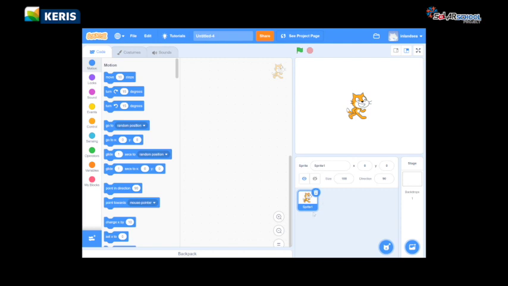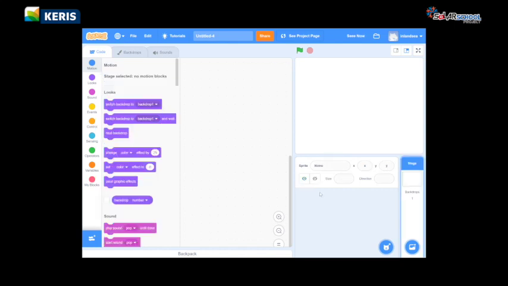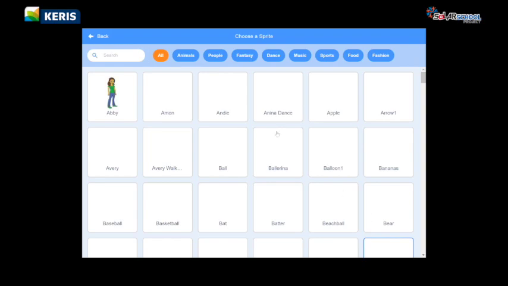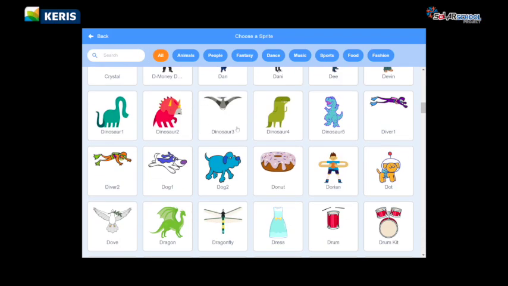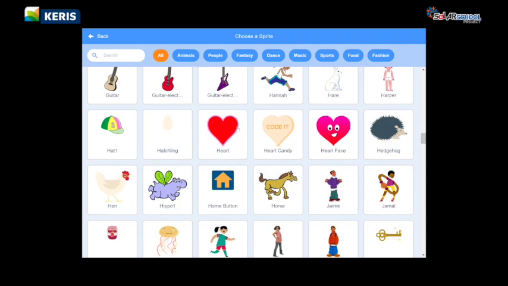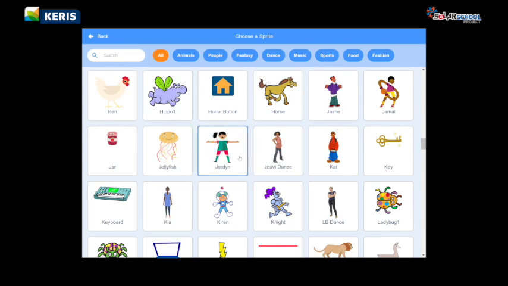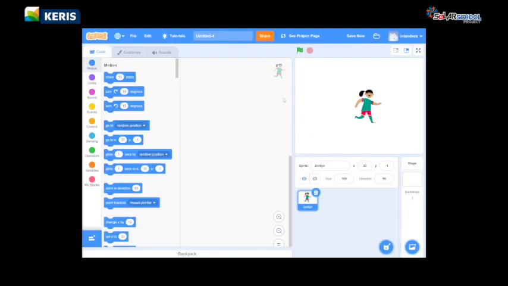In the stage area, find Sprite 1. Click the trash can icon to delete it. Click the icon with cat face and plus icon to choose a new sprite. Scroll down to find Jordan. Now you will see Jordan on the stage area.